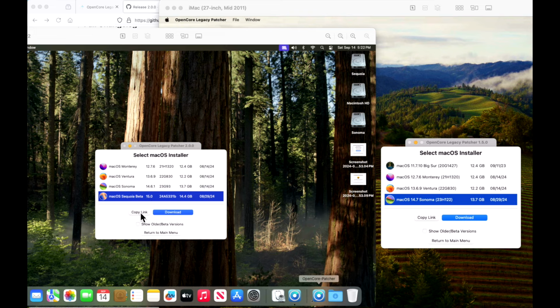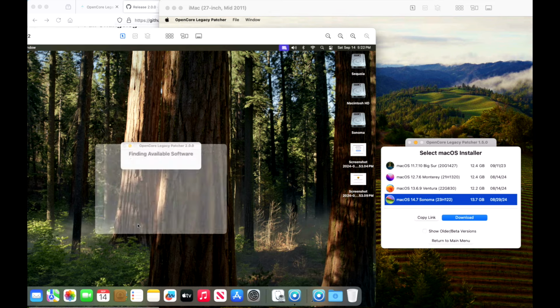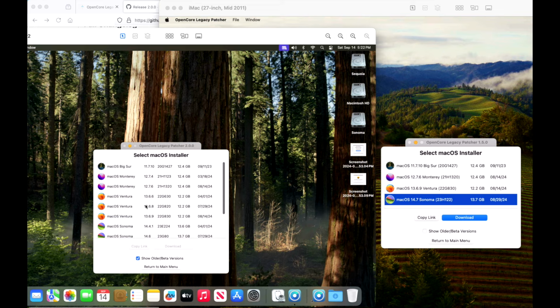You can actually copy this link if you didn't know, and you can get the full installer so you can download it over Safari, for example. So you can just have the installer on the desktop. And you can also show older and newer versions of beta right here if you wanted to be able to download Big Sur, or if you wanted to download a beta version.